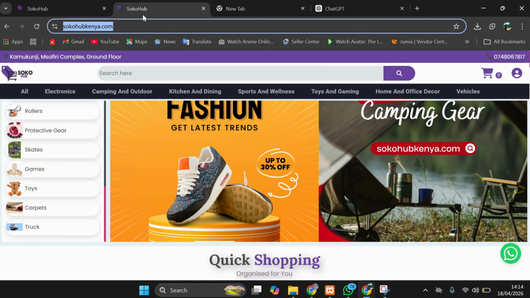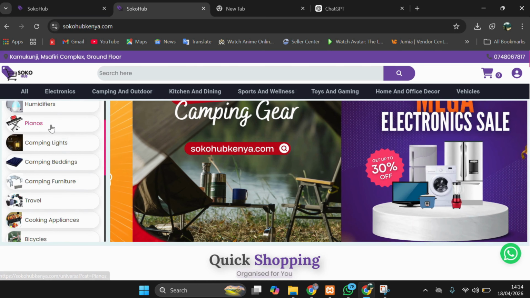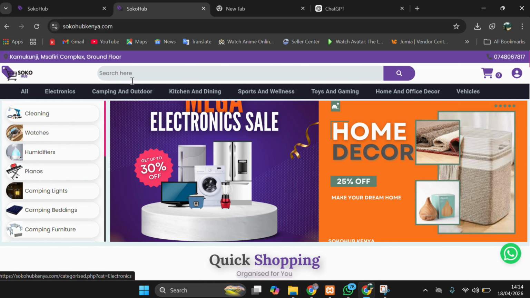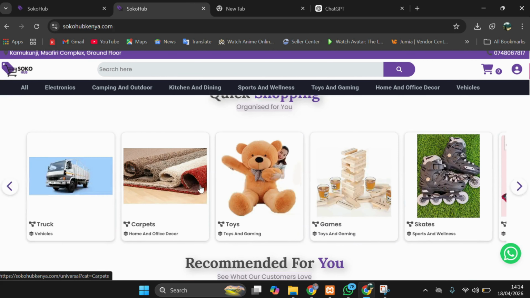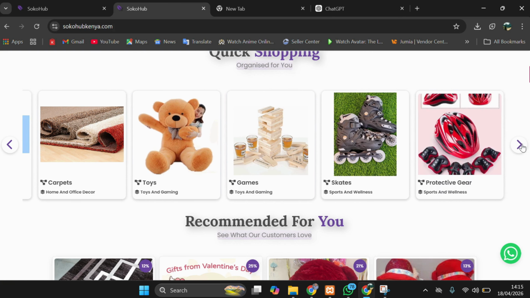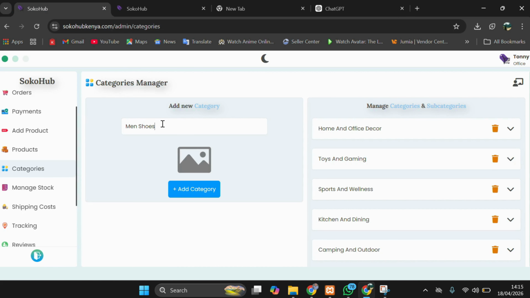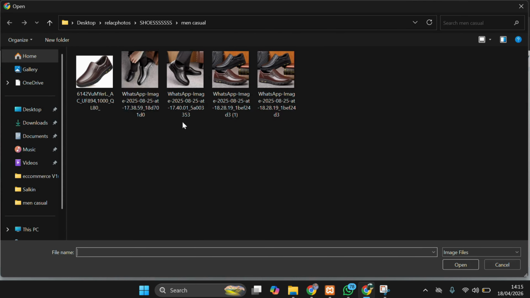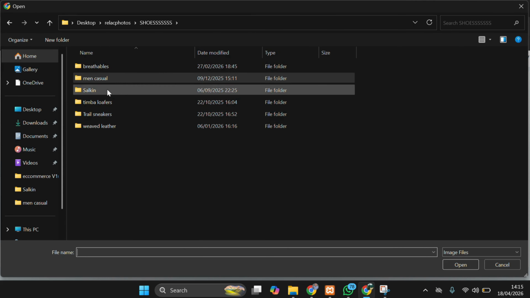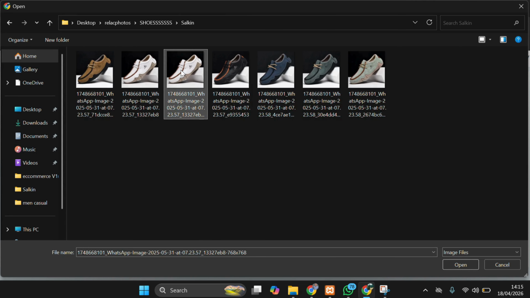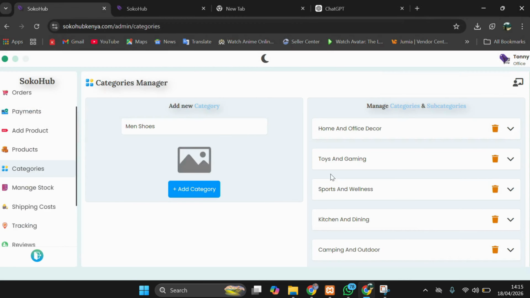If you go to your client side here, you see we have categories with image representations. You come here also, you see they have image representations. That is why we are adding images when we are creating categories and subcategories. So for men's shoes, we add an image. Let's add an image to represent men's shoes, any image, as long as it's a men's shoe image.